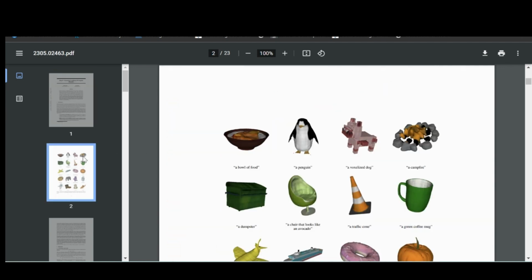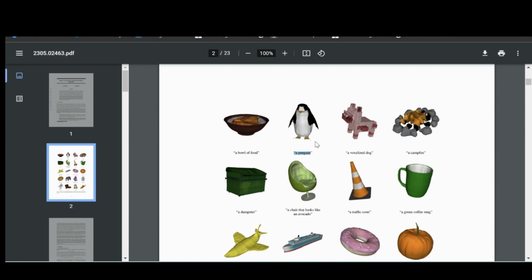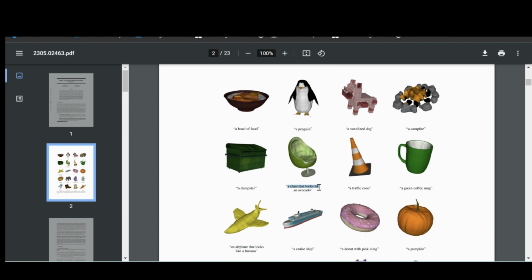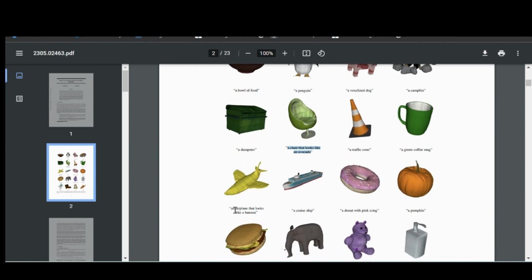Let us see some examples of the model. So if you give text as a penguin, it will generate a 3D image that shows a penguin on the screen. A chair that looks like an avocado, you will get this result as a 3D image. An airplane that looks like a banana, this is the result. It's quite impressive, right? So there's an important concept involved here called NeRF, which is a neural radiance field.